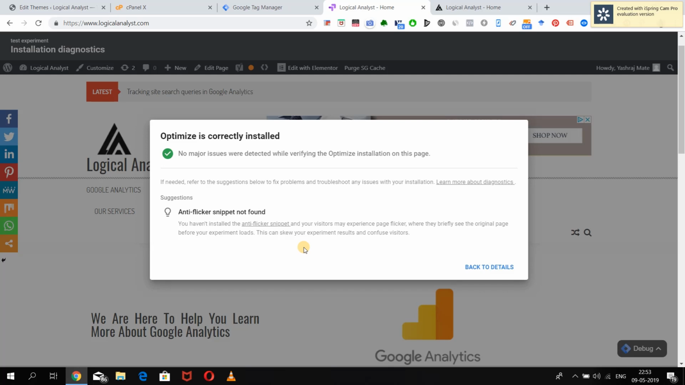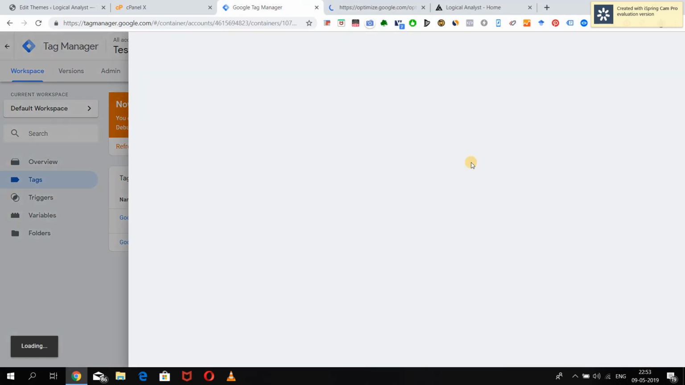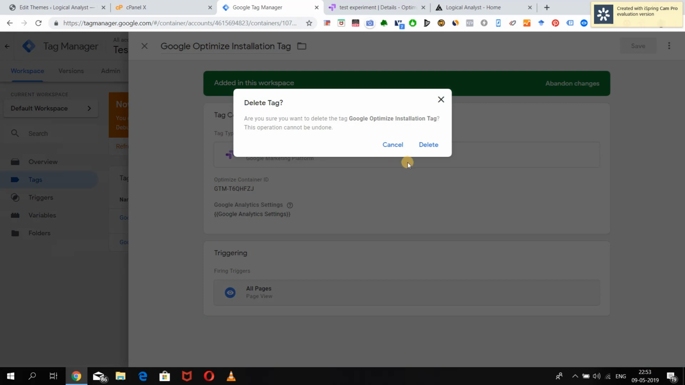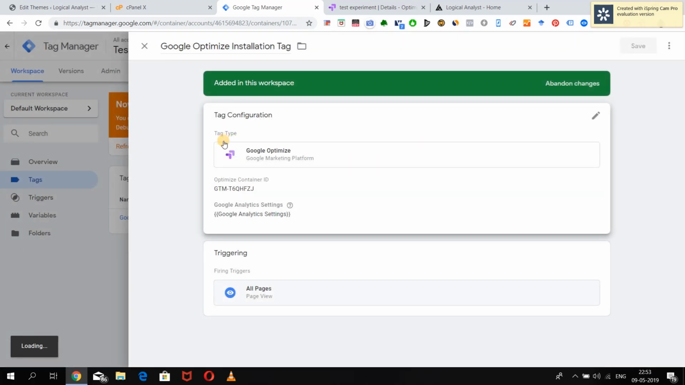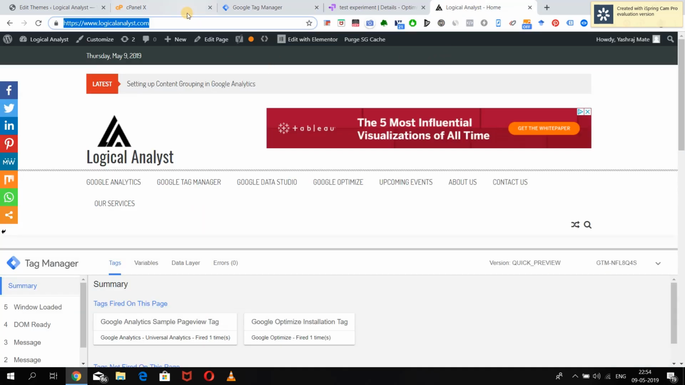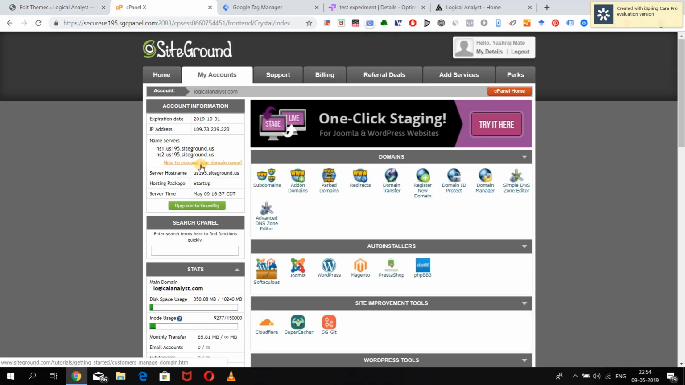And now we are going to see how to do that on page. So let's delete this tag from here and we will install it directly on the website. For that, my website currently runs on WordPress. So I can either go to my editor section in the back end of WordPress and install my Google Optimize code. For now, I'm going to do it with my hosting.